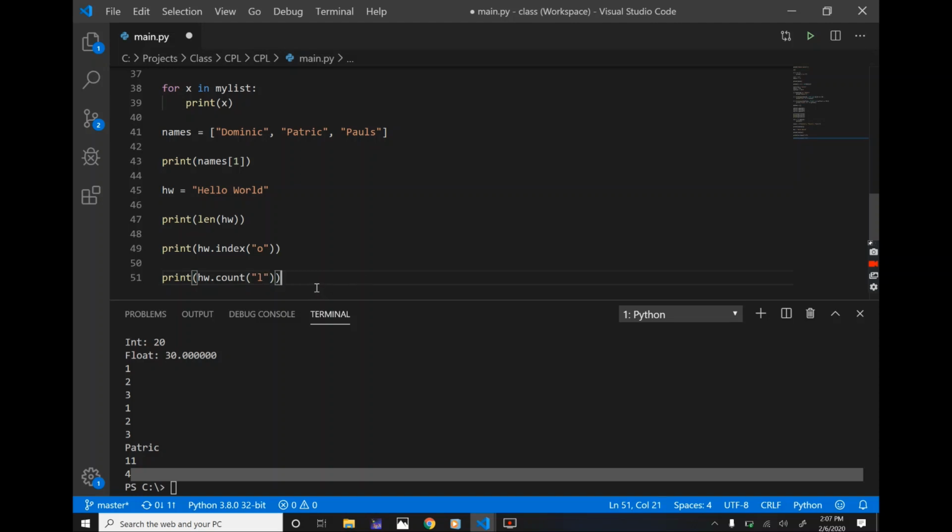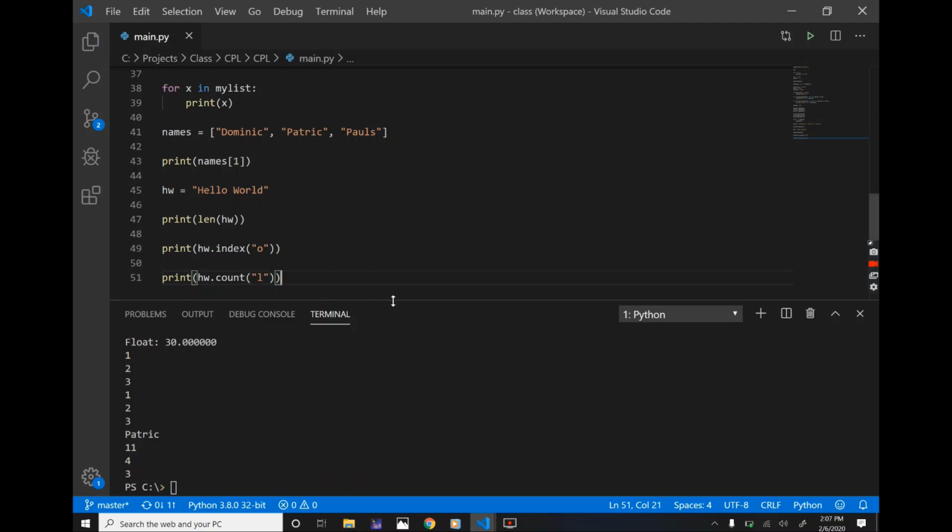So you guys could probably guess what this is going to do. When we hit run, it counted the number of L's in the hello world string, which is 1, 2 over here, and then 3 over here. Great.